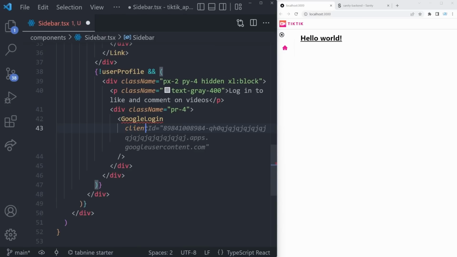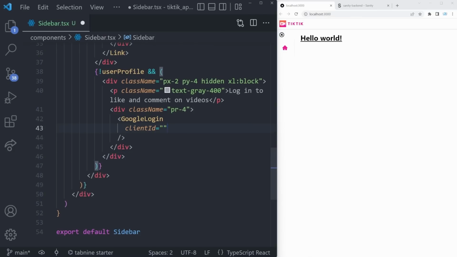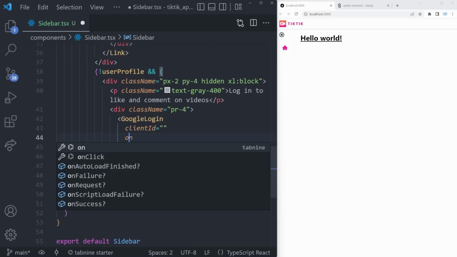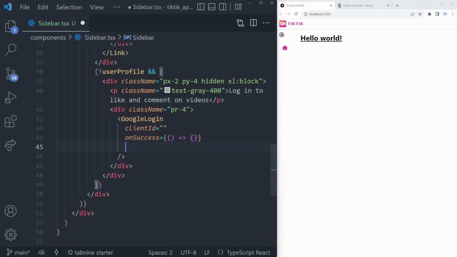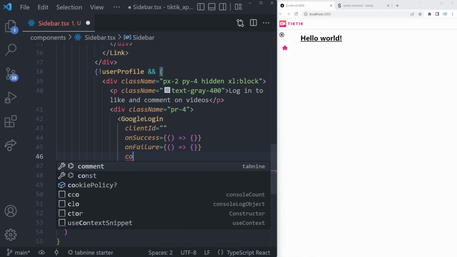The first prop is the client ID. And this is the key that we have to generate inside of our Google so that this Google login works. For now, I'm going to leave it as an empty string. Later on, we're going to fill it in. The Google login button also has to have the onSuccess function handler, to which we can pass an empty callback function right now. Later on, we're going to add the logic in. And we also have to have the onFailure, which we're going to also leave as an empty callback function for now. Another necessary thing is the cookie policy.